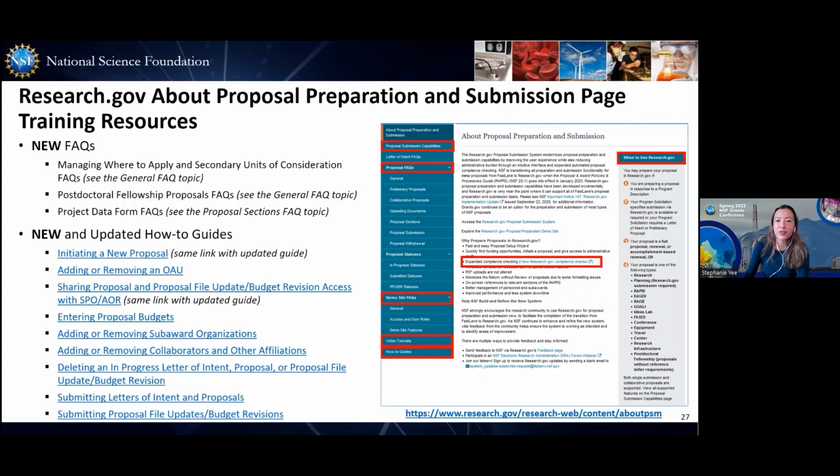So these are different from the help screens that you see. These are printable, short PDF documents that will walk you through things such as initiating a new proposal or how to add and remove OAUs. So these are really nice, handout type of help guides that you can keep at your desk. These are just more of a quick guide for people who like help in a guide format.